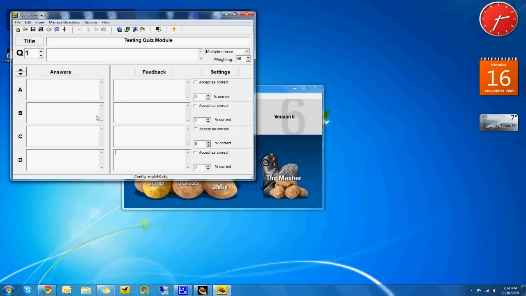Now, to select a particular option in the question as your correct answer, you can select the accept as correct checkbox on the right, and this automatically adds a 100% grade for that particular question. Or if you have more than one answer for a particular question, you can select two of them and then make this 50 and the first option 50.